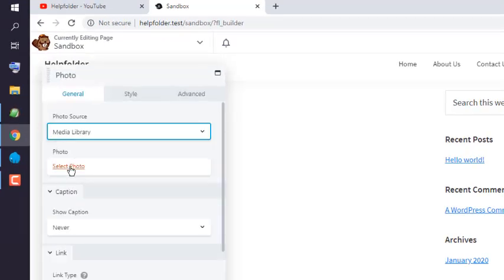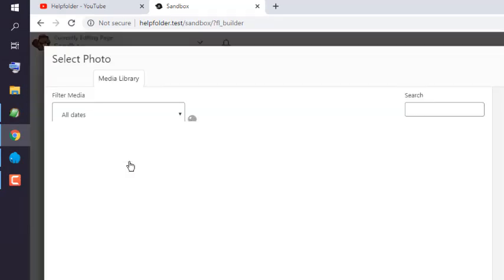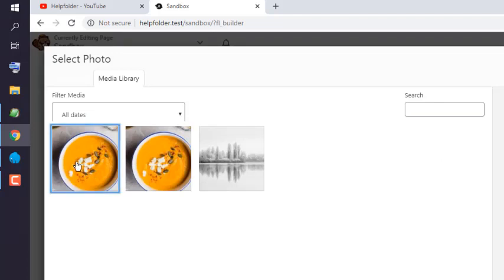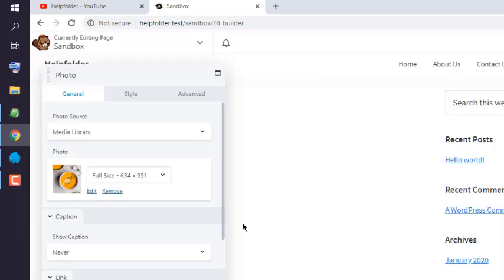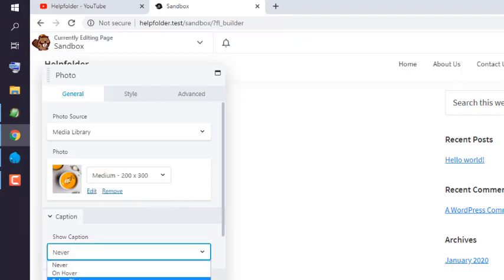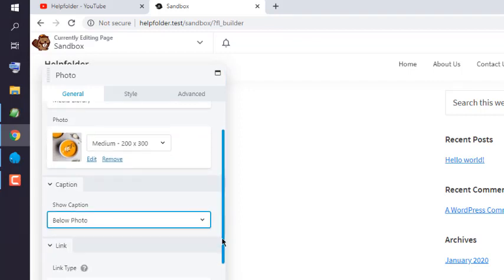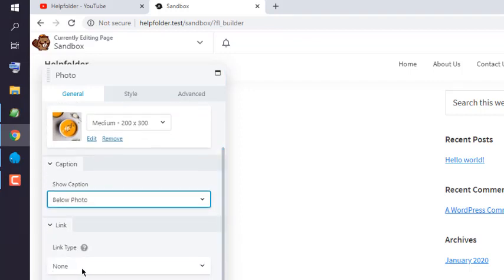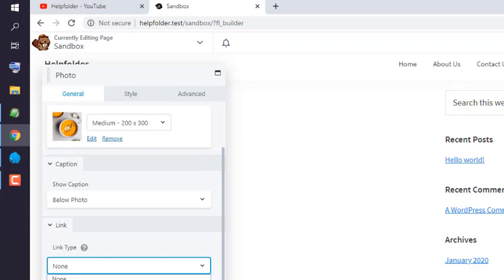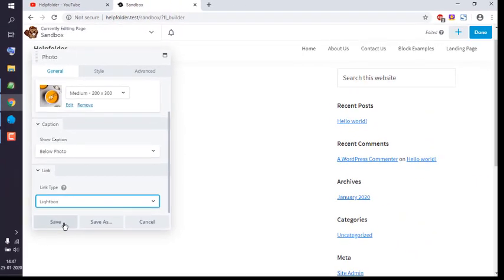Now here you see you have to select the photo from the uploaded ones. Let's see, I choose this. Okay, you can put in full image or part. Simply select that and choose 200, 300 as well. Then caption below the photo. Okay, you can add a link if you want to or use lightbox and save that.